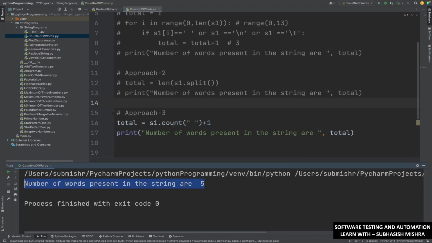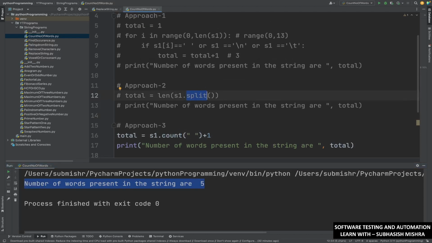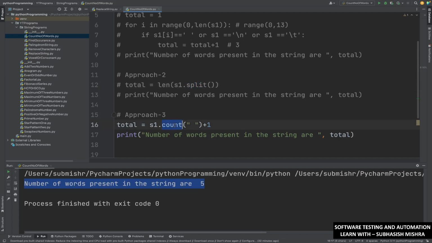So basically you are using this inbuilt count method, this inbuilt split method. But in approach 1 you are not using any inbuilt method, you are using a for loop and if else condition to find the total number of words present in a string. In approach 2 you used the split inbuilt method to find the total number of words in a string, and in this case you used the count method. These are inbuilt Python methods. So it is a very easy program, but this can be asked in your interview. People ask this question very frequently in interviews, so in that way it is very important.